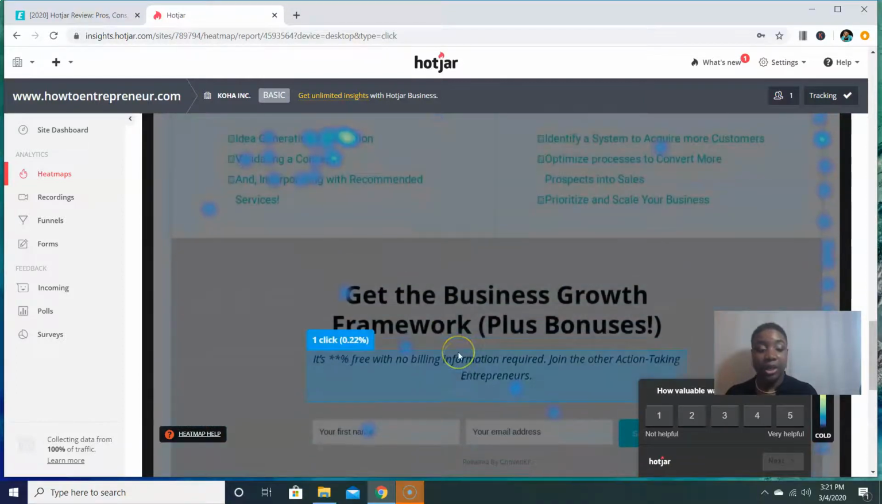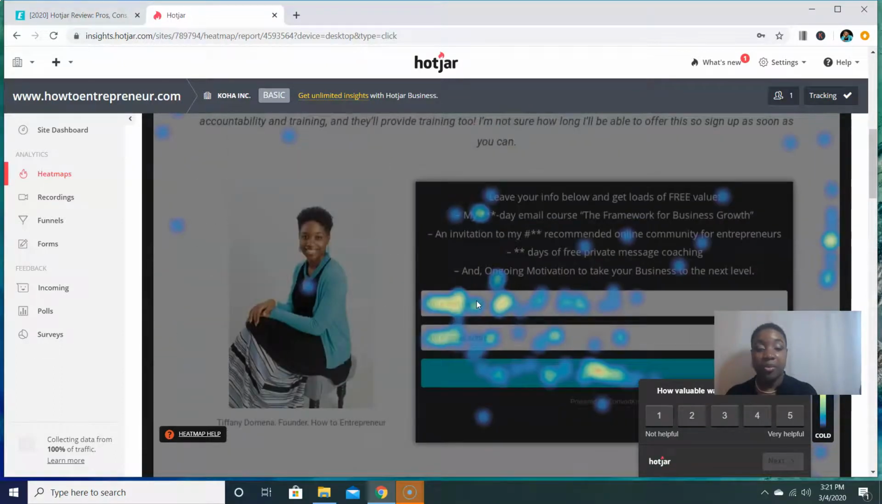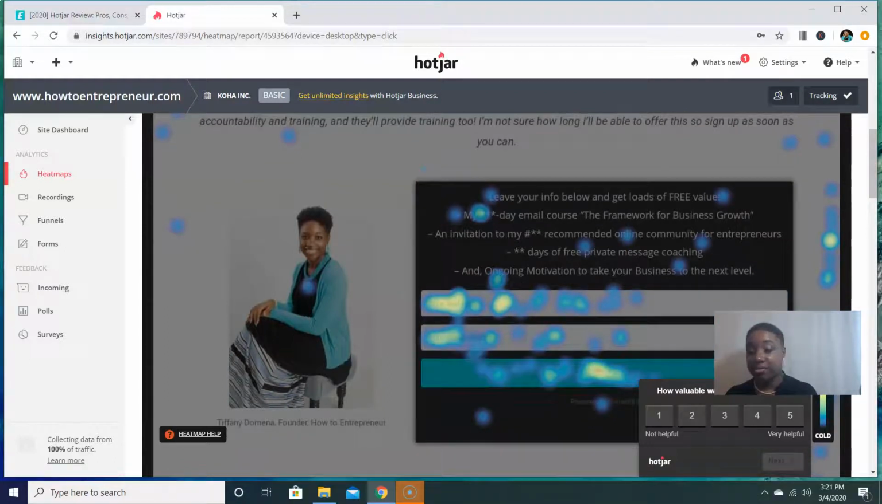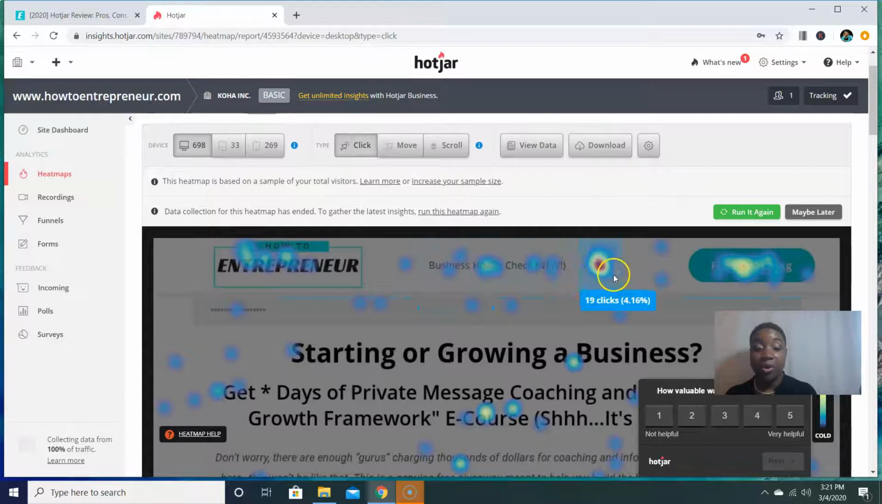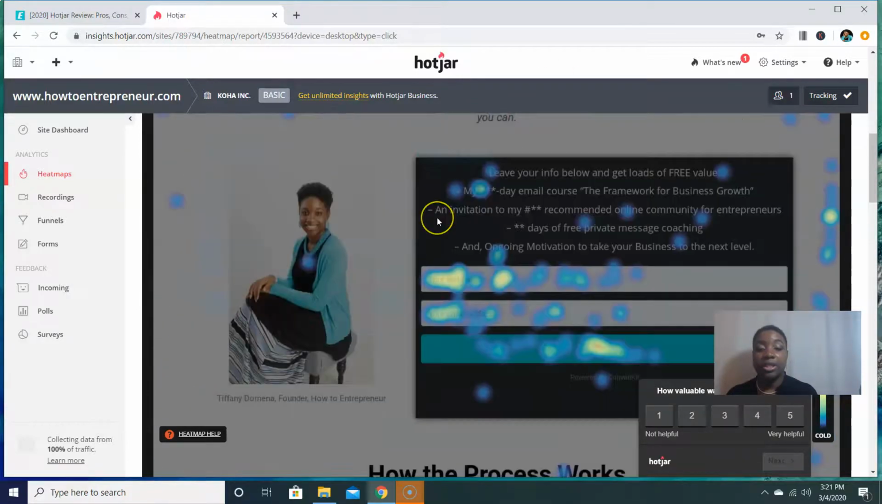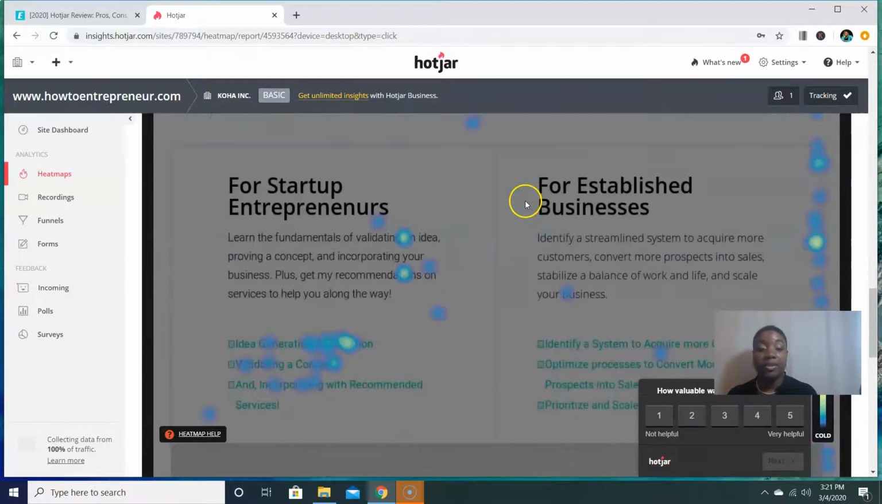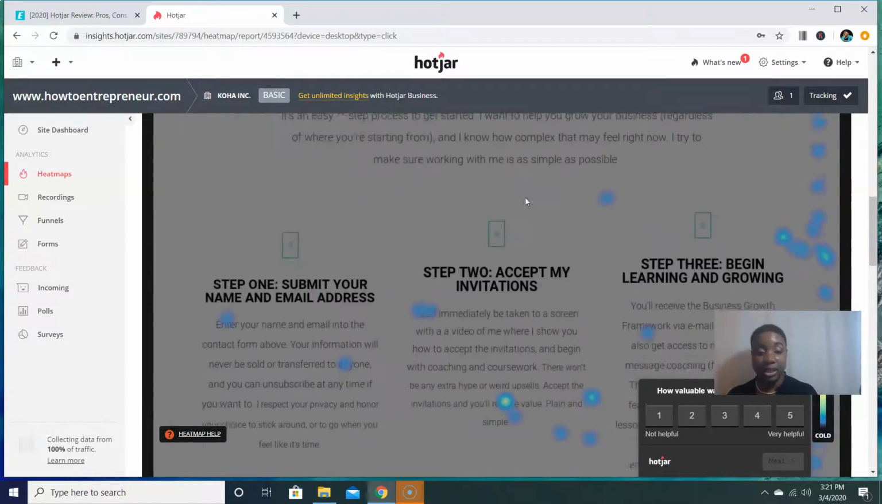and then you can see some people were clicking here at this opt-in form, and lots of people were clicking here because this one has the hotter colors right here. And then you can see that some people were going to the menu and also to this button and clicking on the logo as well. So you can kind of see where people were clicking around and where there's not a lot of activity, and you can decide if the activity is taking place where you want it to take place.